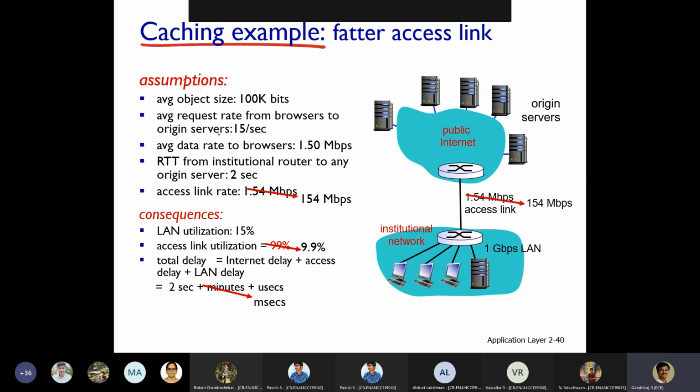The access link rate: if we increase the channel rate from 1.54 Mbps to 154 Mbps, what will happen? That means I have increased the bandwidth. Earlier, very low bandwidth. Now we increase the bandwidth wider. That means 100 times, 100 Mbps, the rate is increased. So by increasing that, I can reduce the delay, the access delay can be reduced.